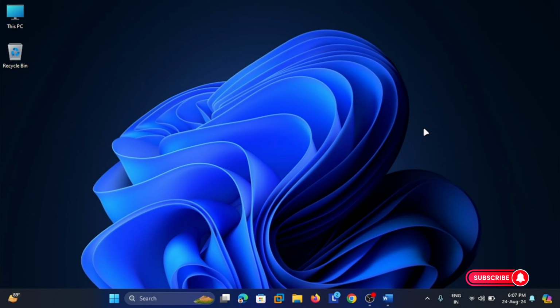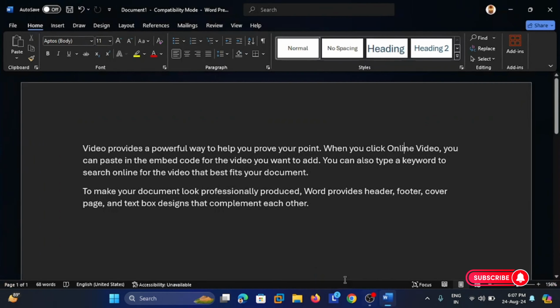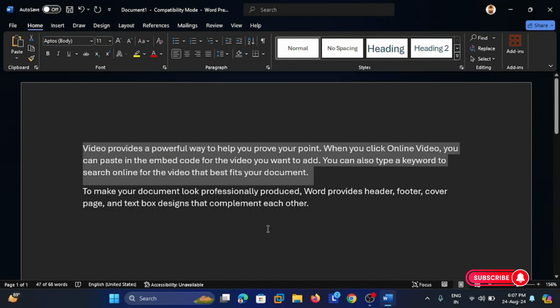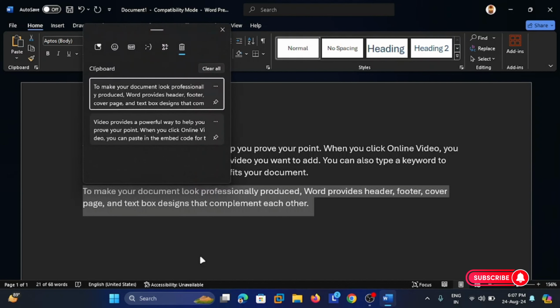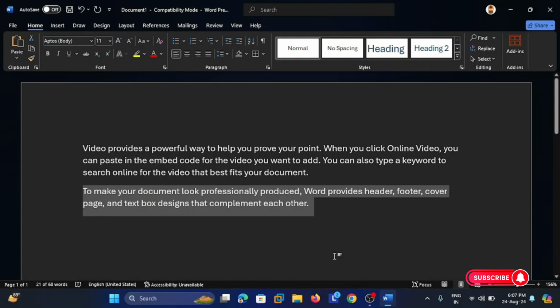So this will help you when you copy multiple things. Like if I copy this paragraph, and if I also copy this paragraph, and if I open my clipboard history, here you are, it shows you both paragraphs and you can use them then.